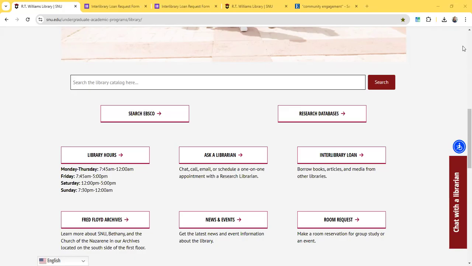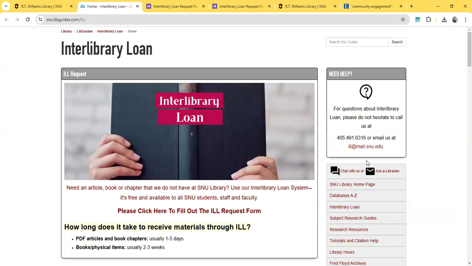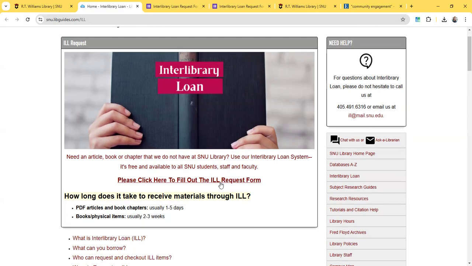You'll start on the library website at library.snu.edu. Then scroll down and click on the interlibrary loan box. On this page, you can find more information about interlibrary loan. At the top of the interlibrary loan main page, you can click on the link titled "Please click here to fill out the ILL request form." This will take you to our Google form.